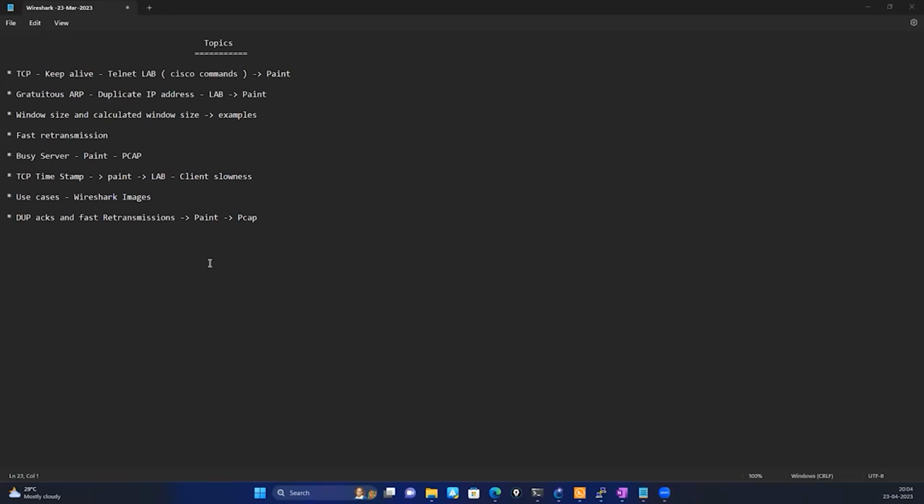So we will look into all the possible TCP errors, bad TCPs, and how we're going to spot them with Wireshark filters. And then the final part is the dupacks and fast retransmission. We'll see the use case for both dupacks and fast retransmission. So let me start with TCP Keep Alive.